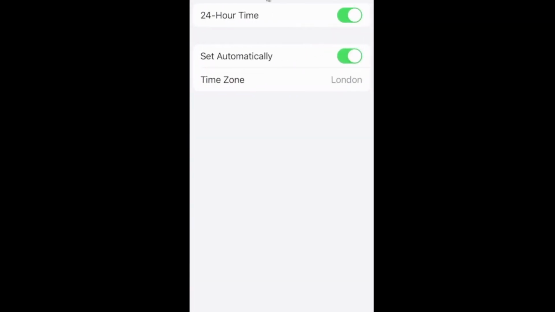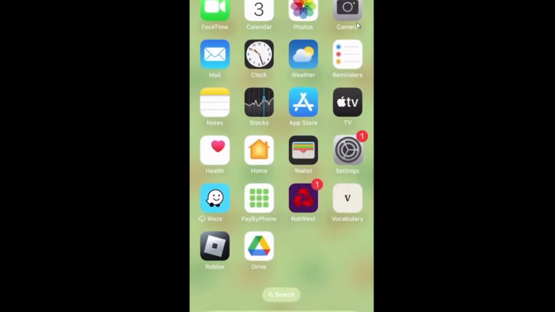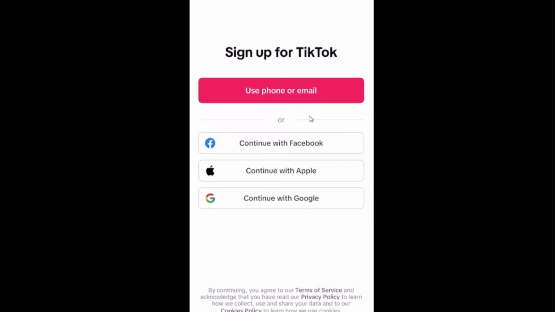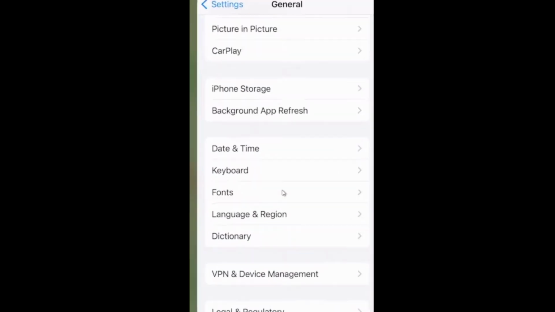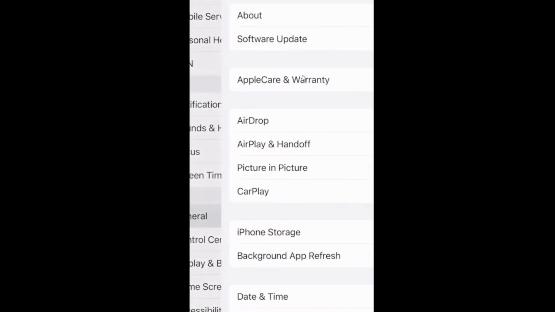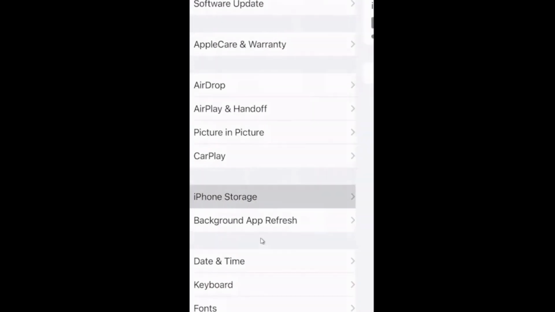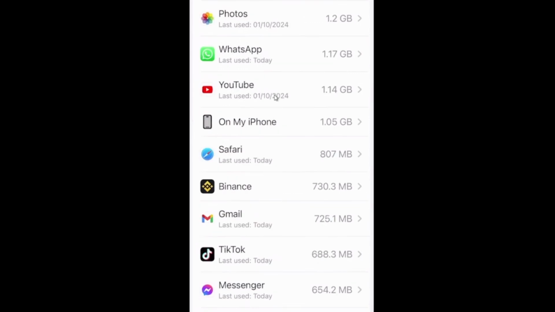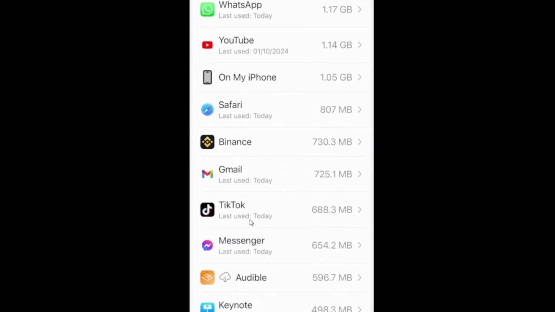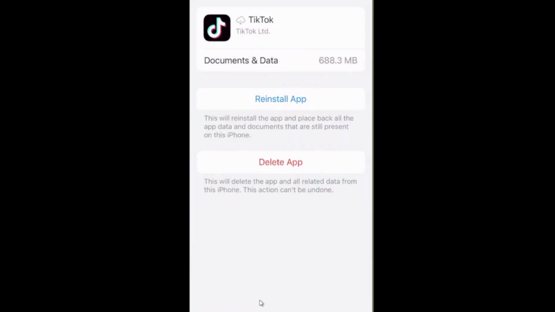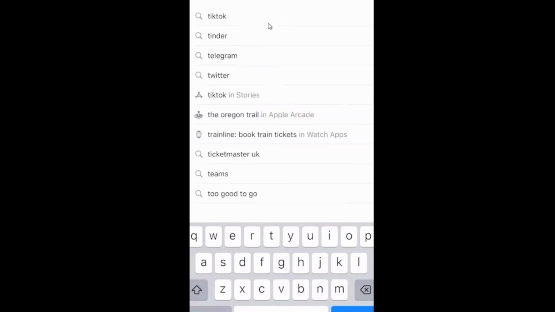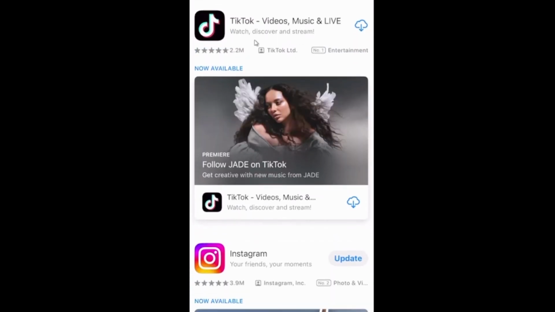We go back and go to Date and Time, 24-hour time on, where we go to TikTok and back and go to Settings, General, and iPhone Storage. Search TikTok, click TikTok and click Offload App. Click Offload App, and next go to the store and search TikTok.